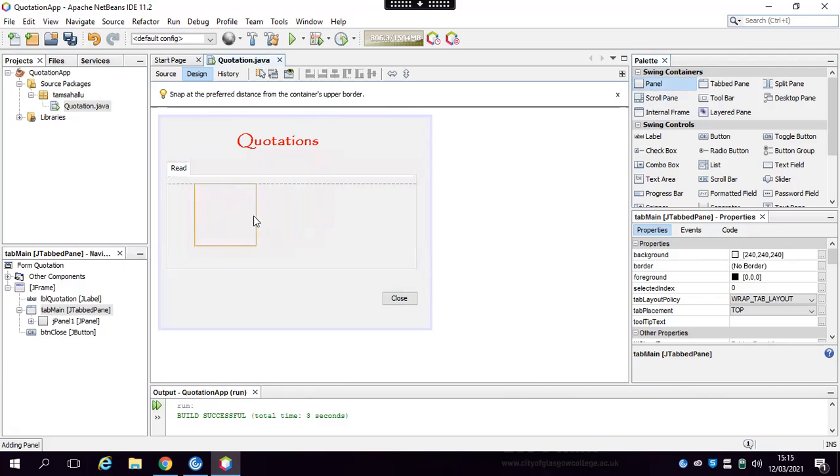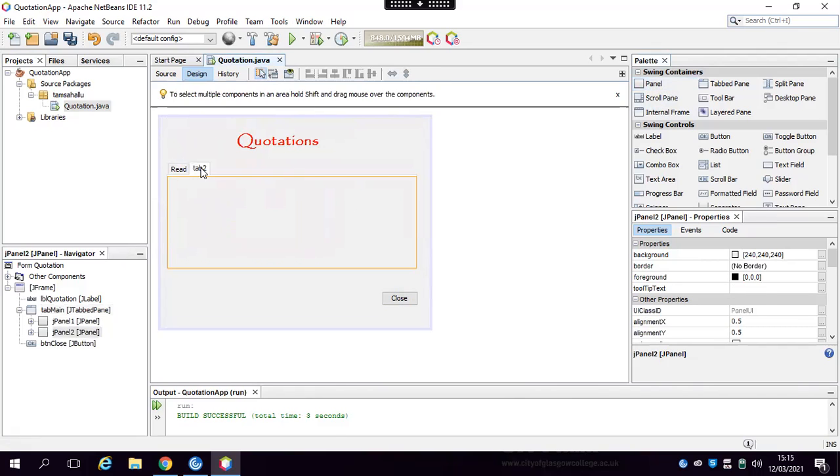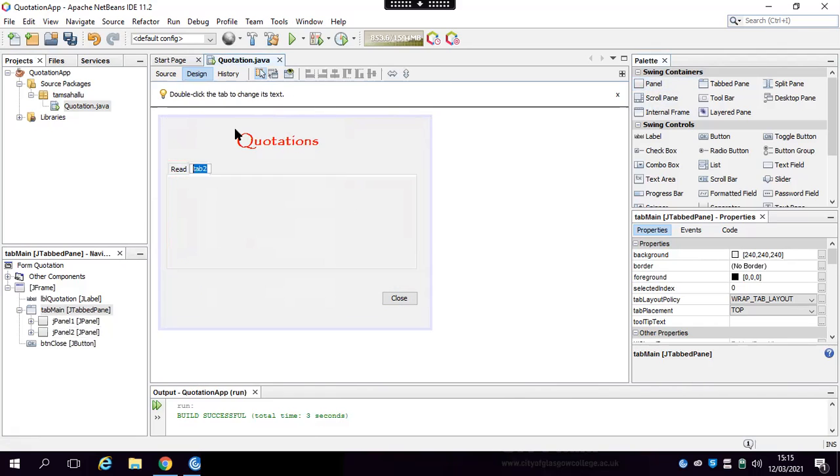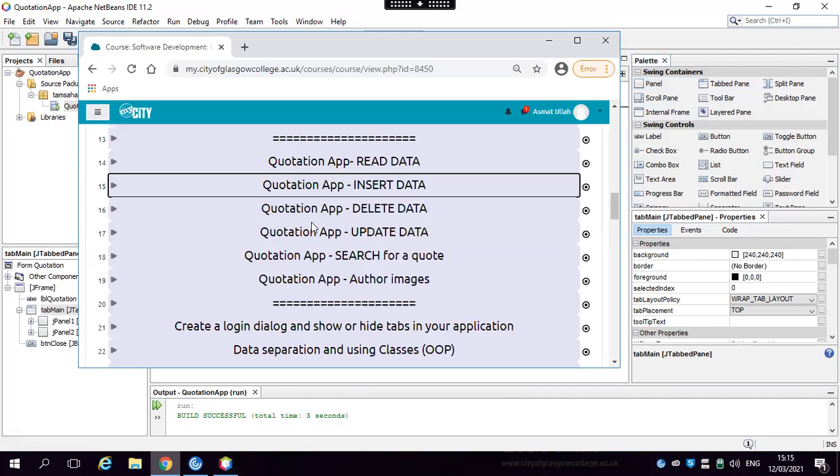Again, you can't just drop the panel anywhere. You have to move the arrow to the first tab, to wherever your tabs are. And when you see this dashed line appearing around the tabbed pane, that's when you can press click. Right, you can press your mouse click, and that will drop the next tab. So read, and the other operations are insert, delete, and update. So I need another 3. I'll bring in another 4 tabs: insert, delete, update, and search.